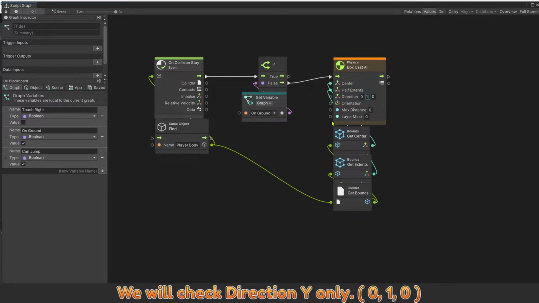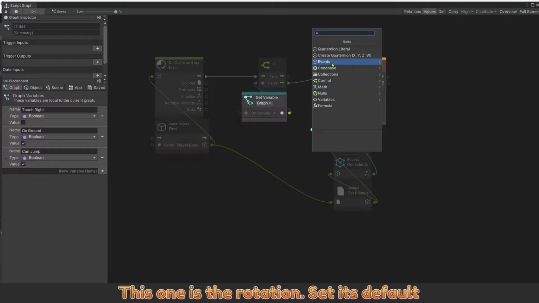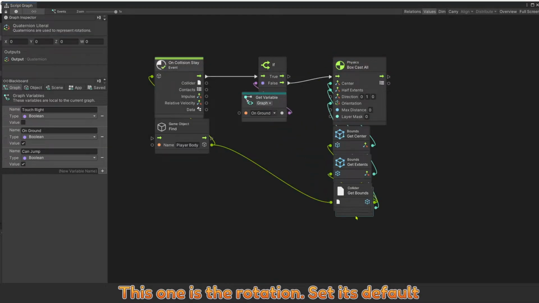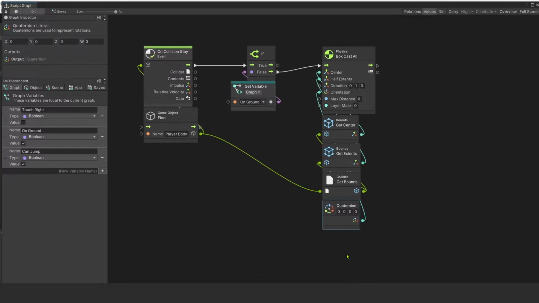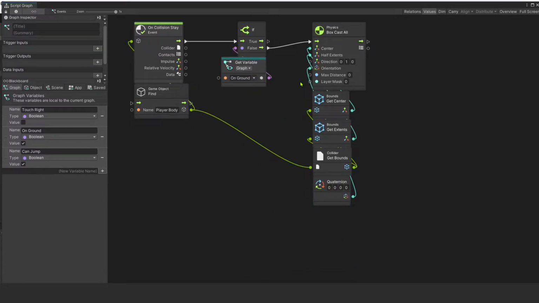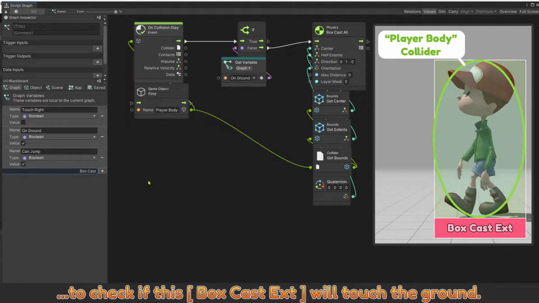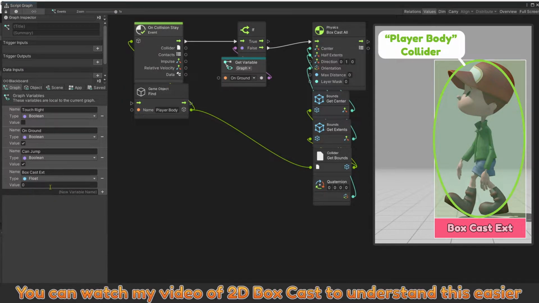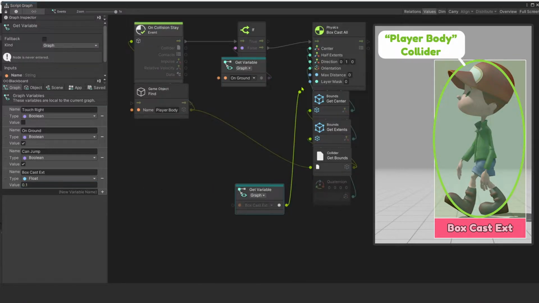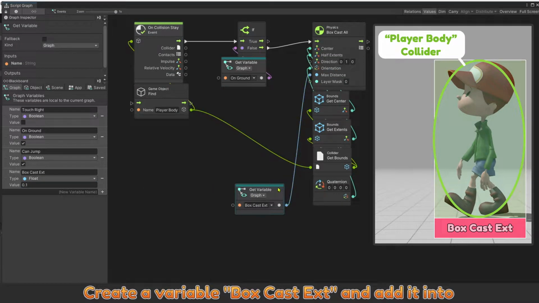We will check direction Y only: 0, 1, 0. This one is the rotation, set it to default. Max distance is the distance from the collider in the Y direction. To check if this box cast distance will touch the route, you can watch my video of 2D box cast to understand this more easily. Create a variable box cast distance and add it in.